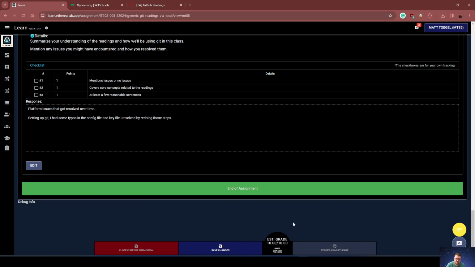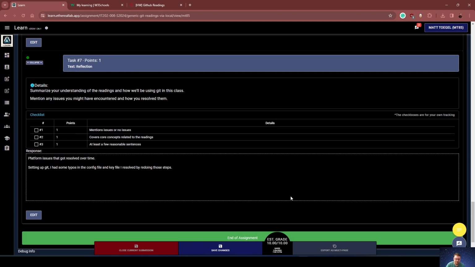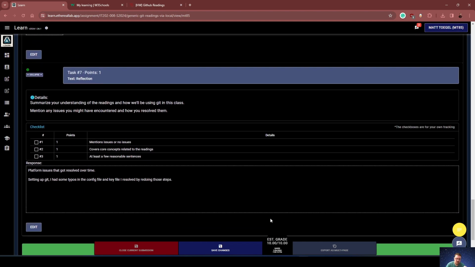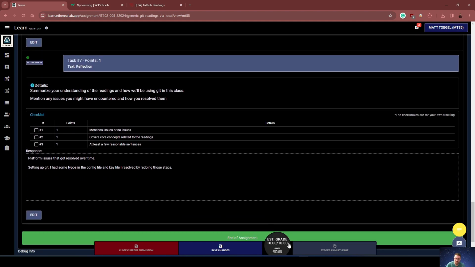Originally, when I did this platform change, we had two ways to export, single page and multi-page, but single page wound up having some issues that it's not worth overcoming. So everything's going to be multi-page, and I'll explain that. But again, aside from that, as you go, you're going to get your estimated grade.